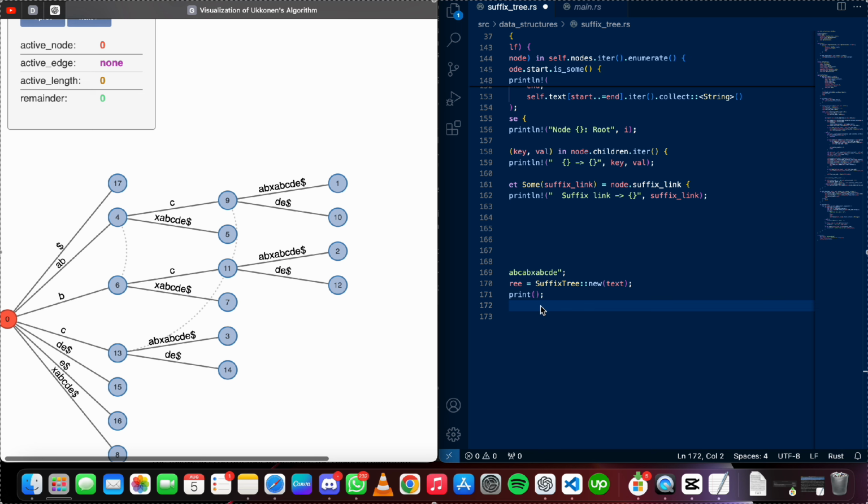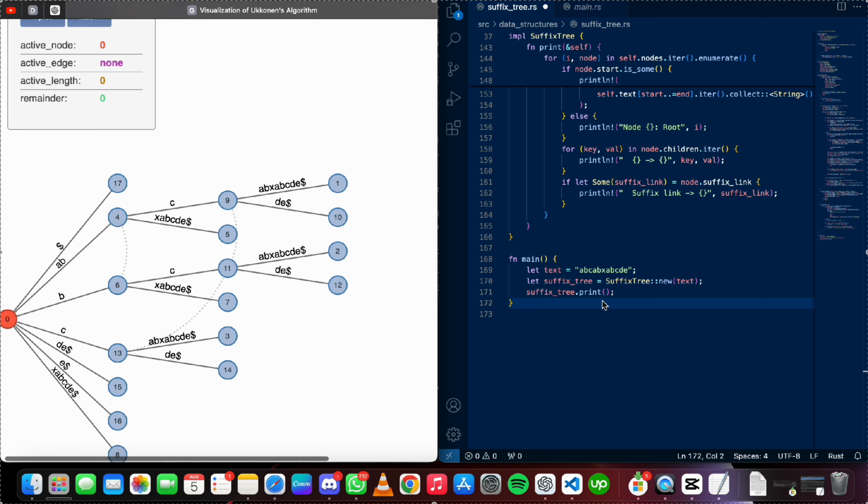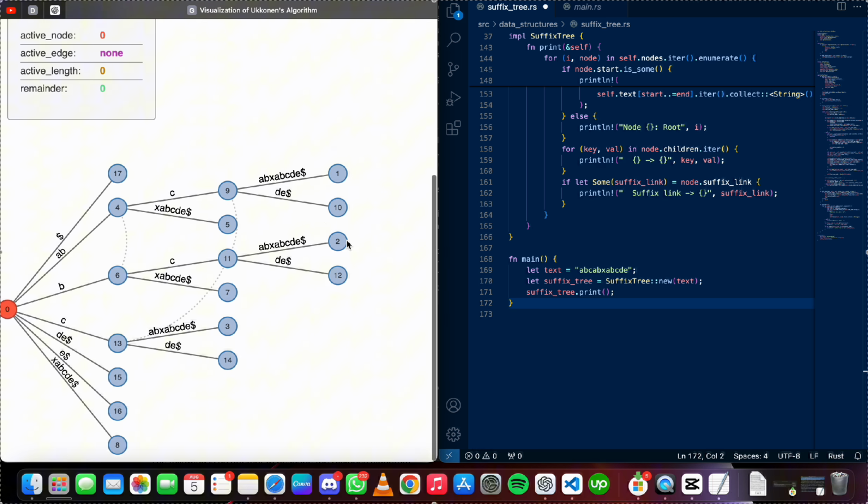Finally, we output the structure of the suffix tree, printing each node, its range, the corresponding substring, its children, and any suffix links. This is achieved using the print method of the suffix tree struct. The result is a complete suffix tree that efficiently represents all suffixes of the string ABCABXABCD$.